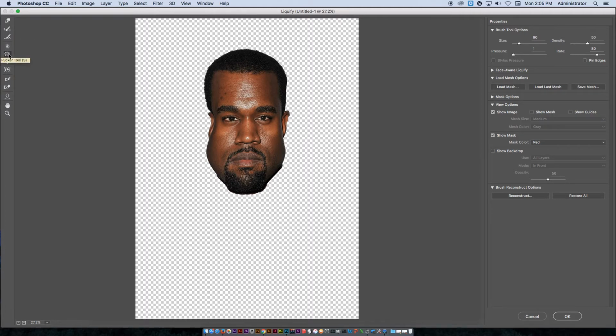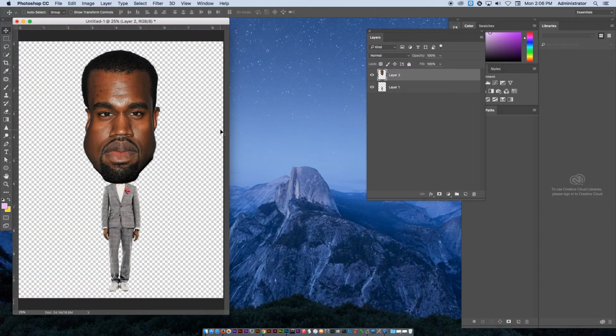The pucker and bloat tools are very popular. You can go onto anything, increase the size, and as you click, it's bringing it together. The bloat one can make it bigger. Okay, so I just played with it quite a bit. This isn't a perfect example, but you're starting to get the idea, I hope. You're going to hit OK. It's going to apply that filter to the head.